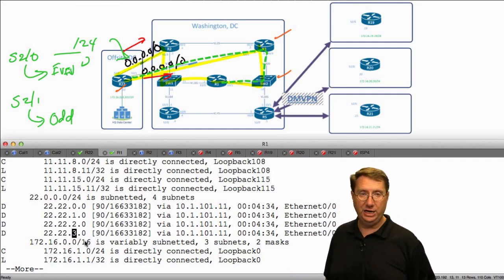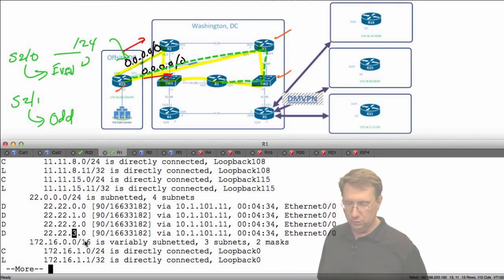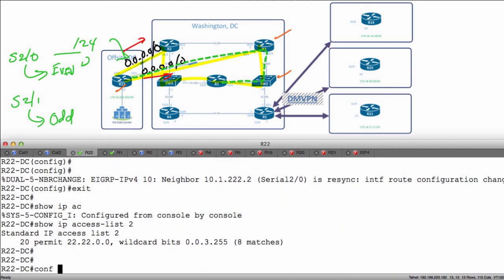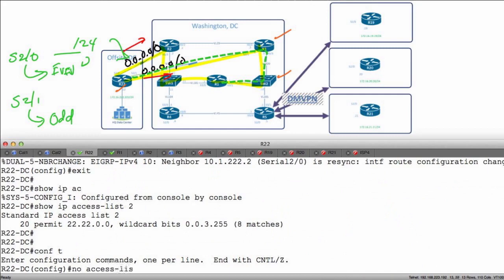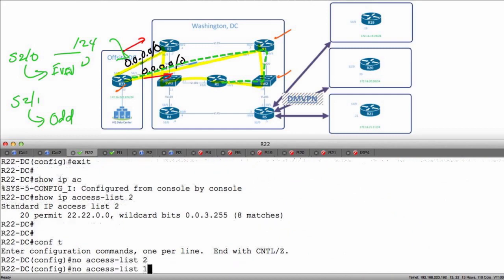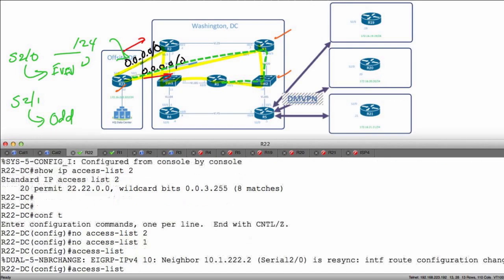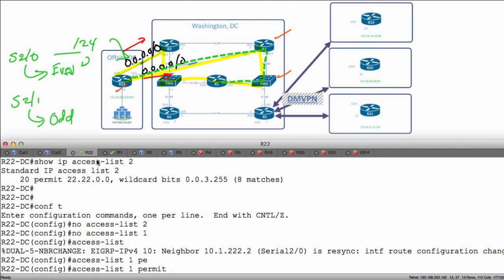So what I want to do is I want to change my logic again. So what we'll do is we'll bounce back over to R22, and I'm just simply going to remove both these access lists. No access list 2, no access list 1. We're going to work with access list 2 first. So access list 2 is going to tell me or say that I want to leak some prefixes. So what I'm going to say is access list 1 is going to leak my evens. So I'm going to say access list 1 permit, and it's going to be 22.22.0.0.